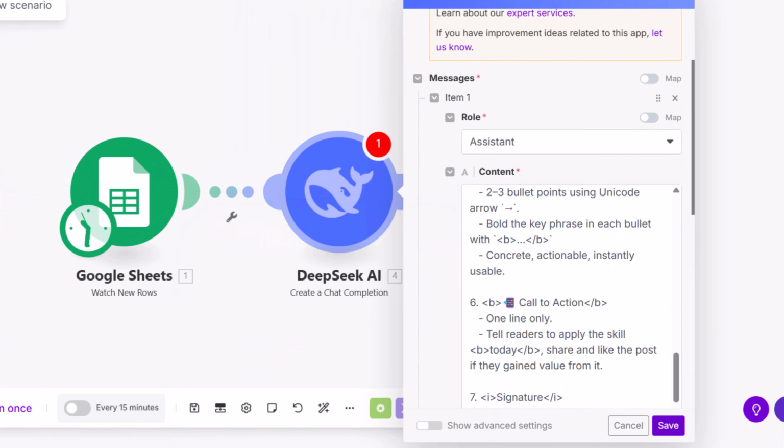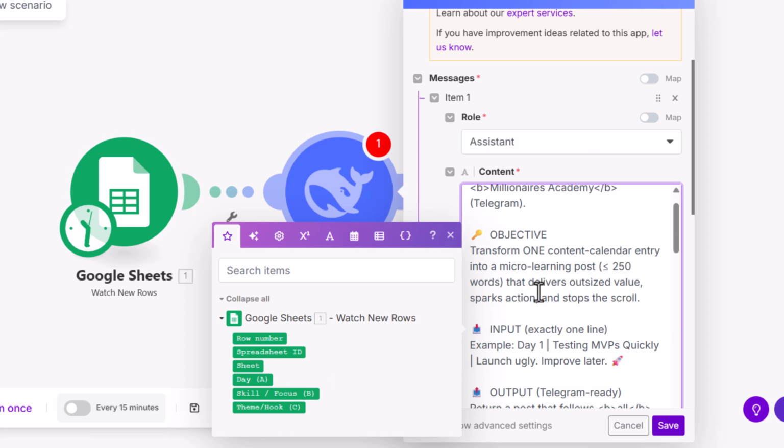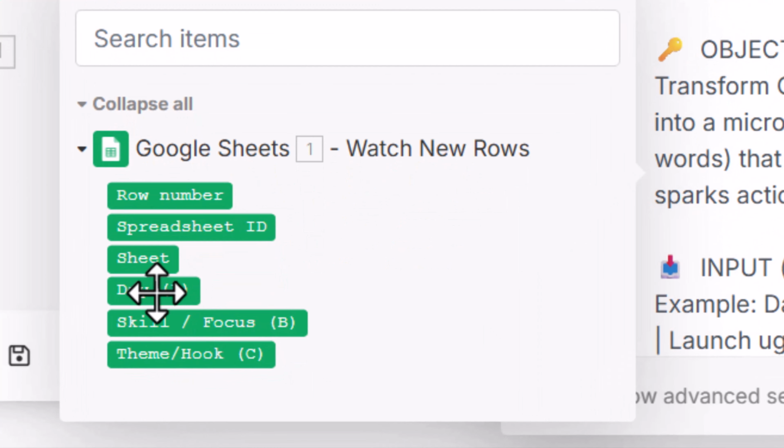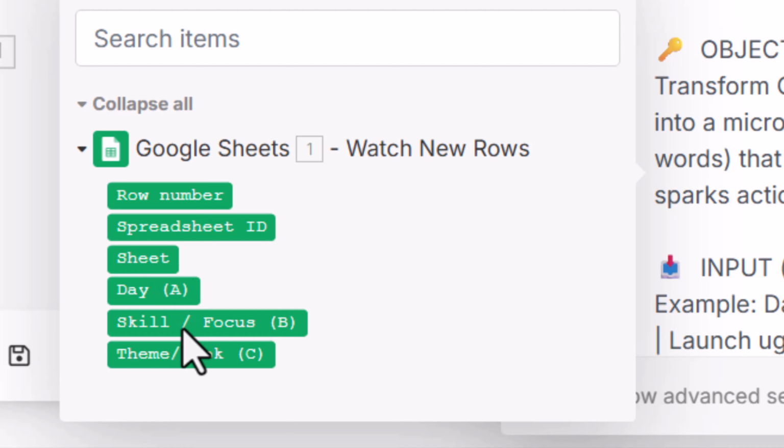However, Make is asking me on the inputs, what is the input? Where is it going to take the input from? These things you're seeing over here are from Google Sheets. So these are the information in Google Sheets. So Make is asking me, which of this information do you need to give to DeepSeek? Because DeepSeek has to get information of what it's going to write on from my Google Sheets. Okay, so what I need to give it is the day, the scale, and the theme. These are the 3 things I need to give it.